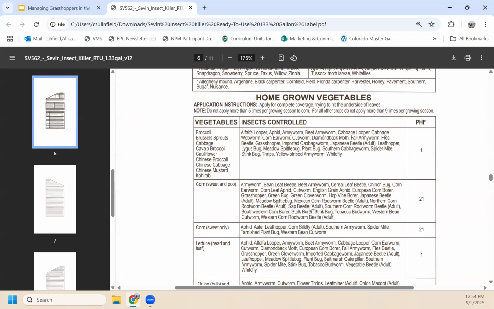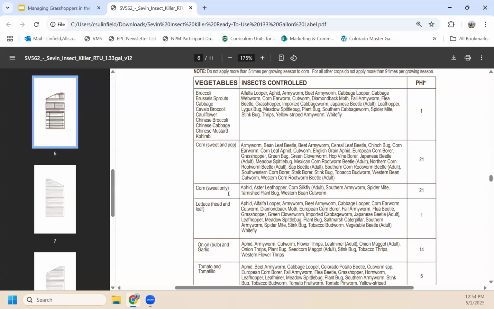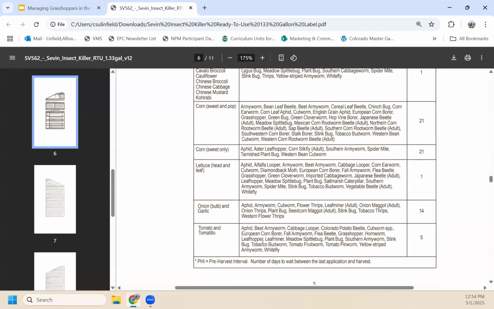Homegrown vegetables. So a lot of you are here because you want to protect your vegetables. And we see specific vegetables listed here. And the grasshoppers are in these categories. So spoiler alert, we see grasshopper. We do see it for our corn. Our lettuces, grasshopper. It's not in the onions, but we do see it for tomato and tomatillo. So this would be a product that you could consider using on those plants. Again, if those plants are flowering, you would not be using it on those plants.